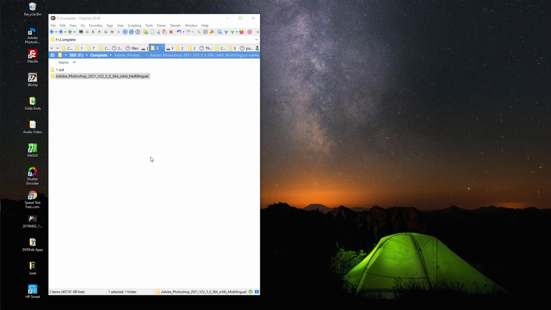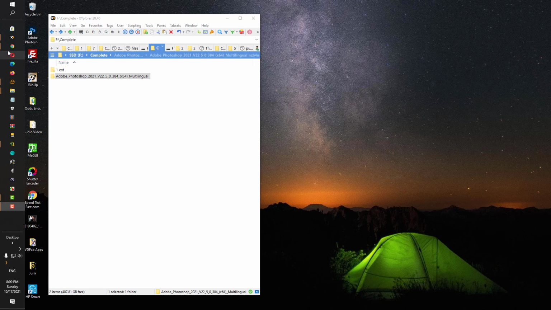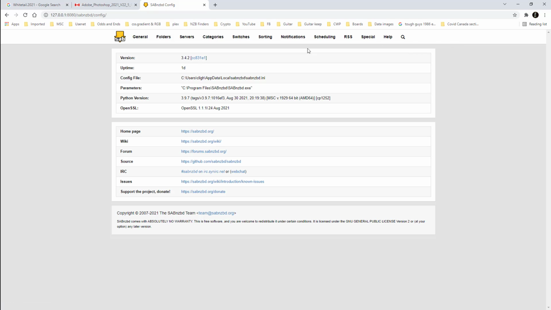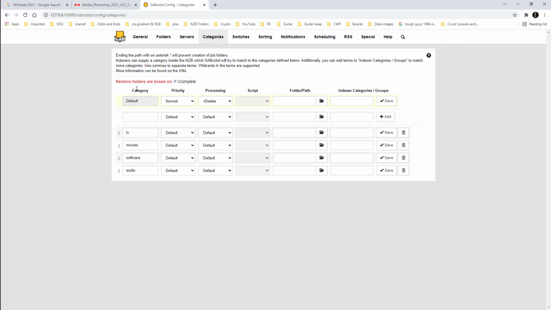So first we'll open up sabnzbd and we'll go over to the SAB config area here. Click on that. And under categories, you will see default, normal, and delete for processing. We want to change that to download and save that. So when you download the file, it saves the RAR files or zip files so you can extract them manually.